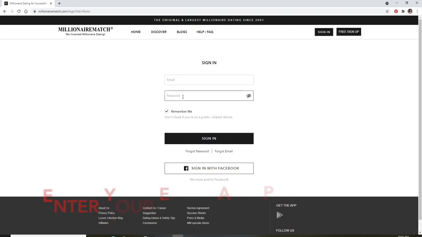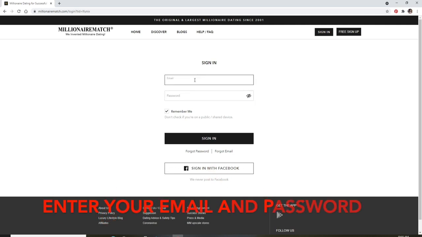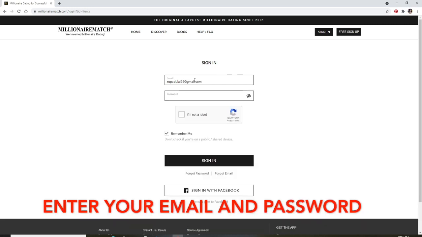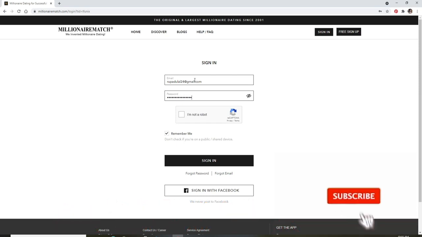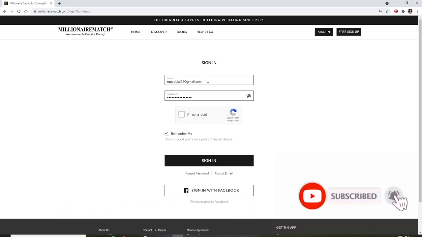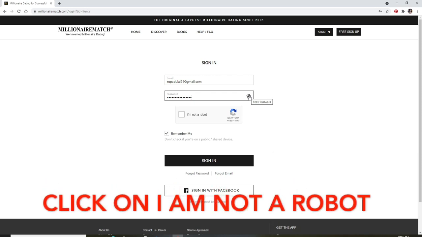Now enter your email and your password to log in. Start by entering your valid email address that is associated with the account and move over to the next field and type in the password for your account again. Make sure to type in the correct password in order to log into your account without any kind of problem or delay. Now click on the eye icon in the right corner, which will help you reveal your password so that you can double check. Before moving on, click on I'm not a robot.